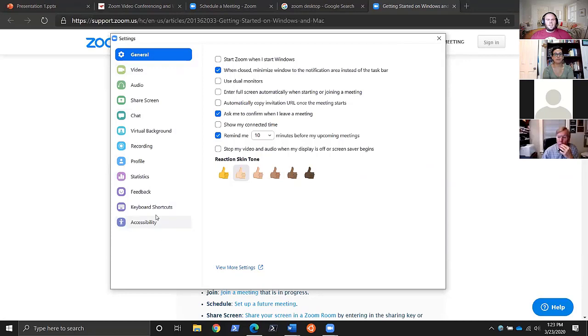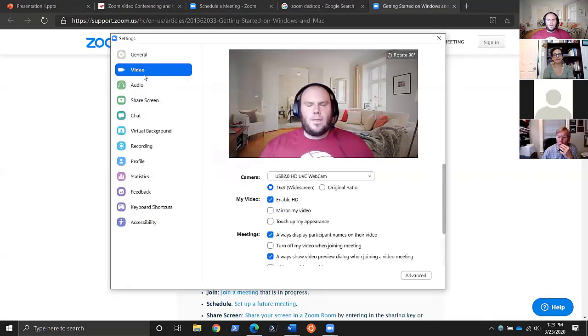All kinds of settings in here. I'm not going to go through everything. There's just so much that you could look at. I just will tell you some of the basics. Under video, you can select which webcam you're wanting to pull from.